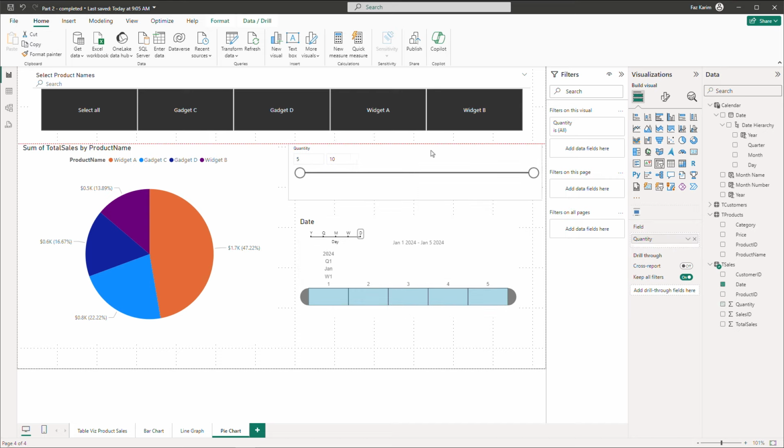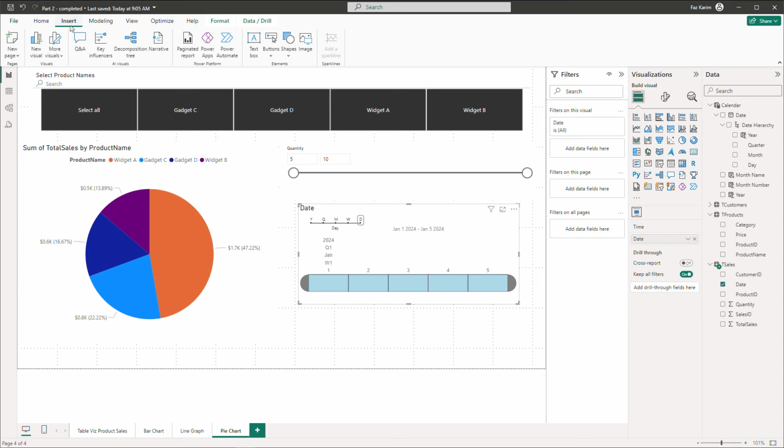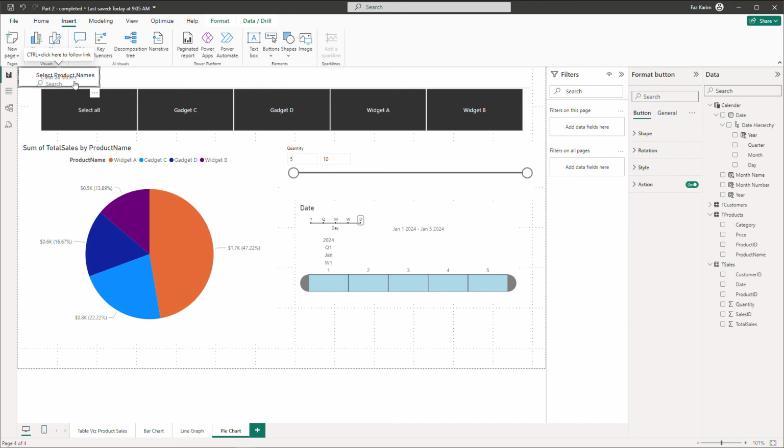So we have our timelines, we have our numerical filter slicers, our text-based filter slicers. Spend some time adding some filtering tools to the page. And once you've added a couple of filtering tools, in the Insert tab, you have access to a command group called Elements. And from there, there's a Buttons drop-down, and you have an option to add a button to clear all of your slicers.